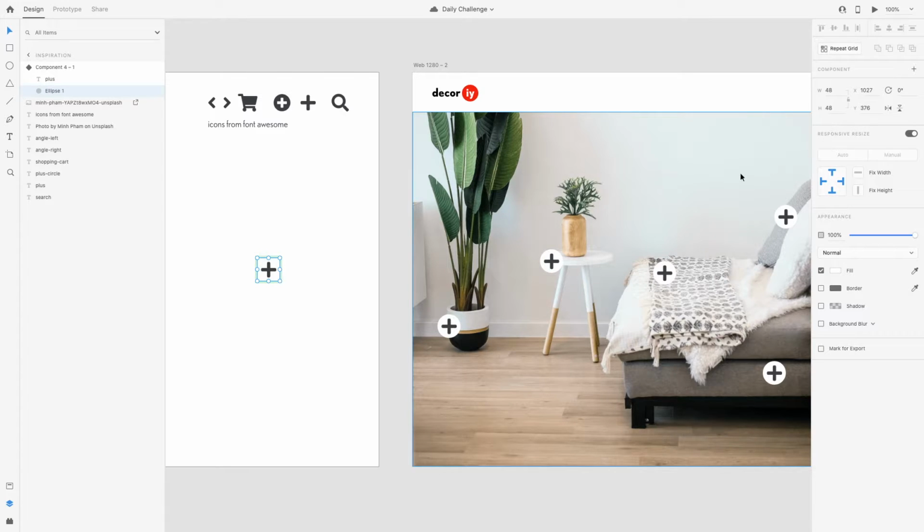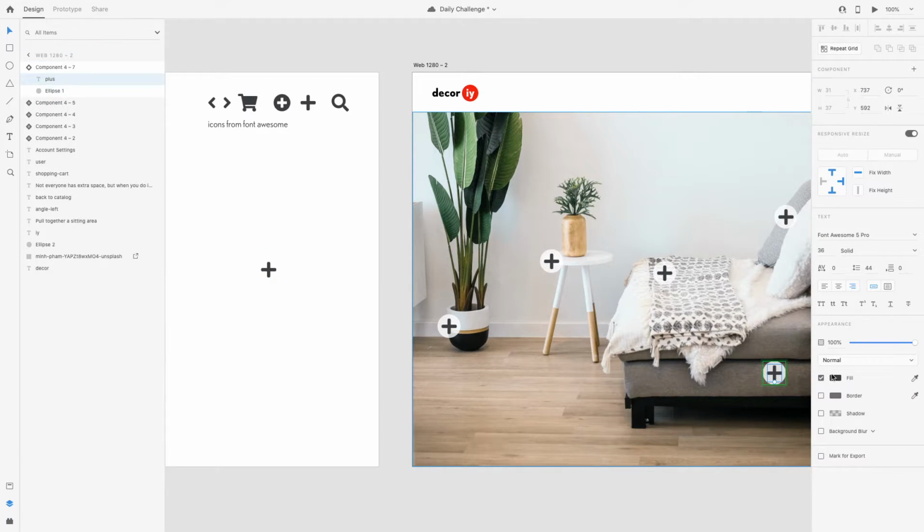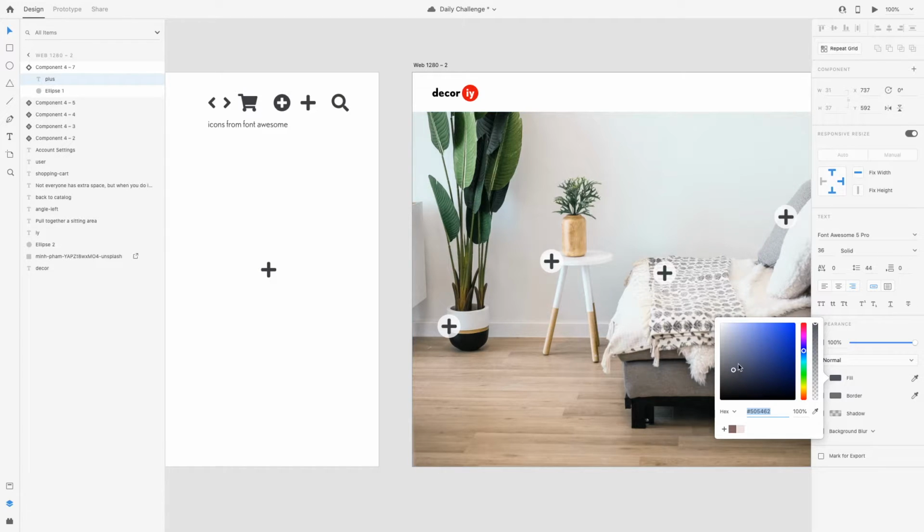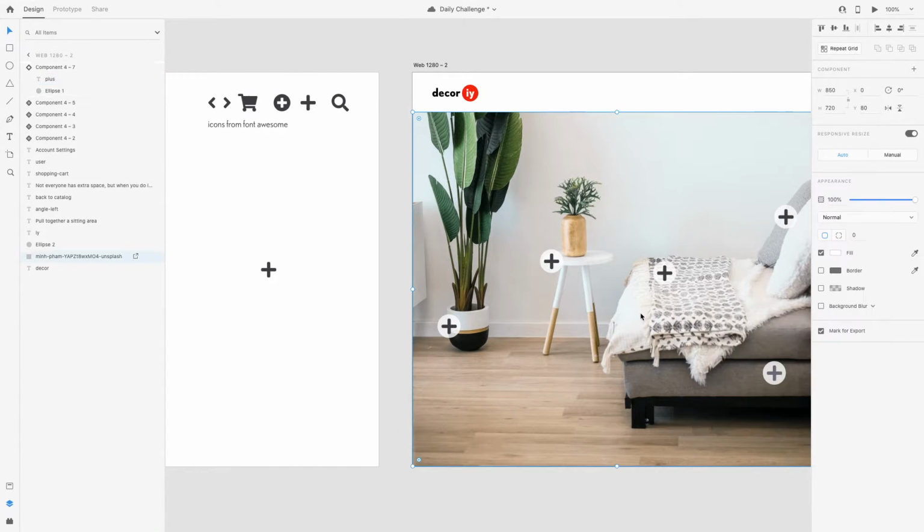So we have this ellipsis here. I'm going to bring down the opacity by, you know what? 20% actually looks really nice. We'll just do that here. I'm going to change the color of this button here because I'm not quite liking it. So we're going to go this, oh, that didn't do anything.